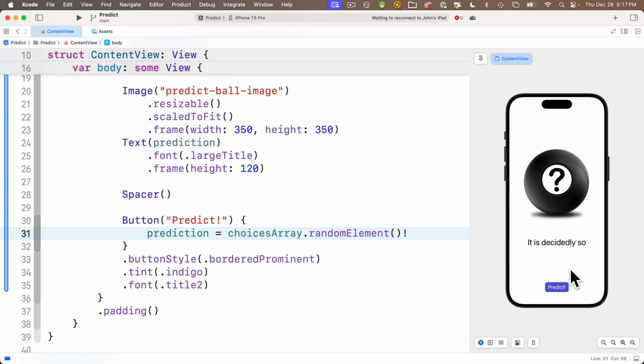Click predict, and oh, we get a random element. And yours is likely different from mine, but if you click again, you get another value. And if you click enough times, sometimes you'll get the random element repeated, but the same kind of thing could occur with a magic 8-ball. Sometimes you shake it up and it gives you the same answer twice in a row. So this is very cool.